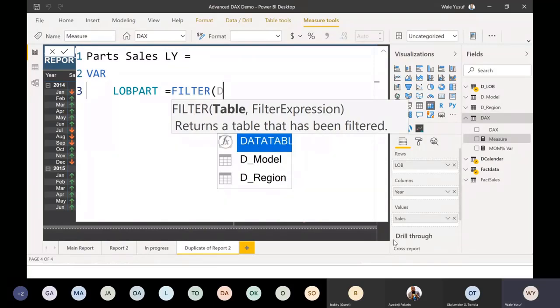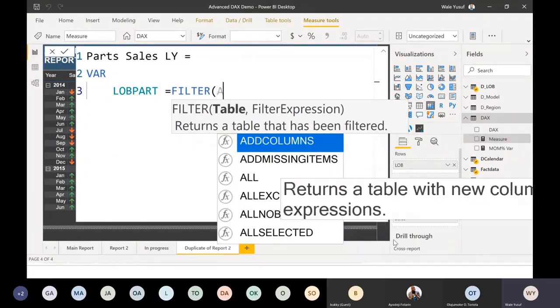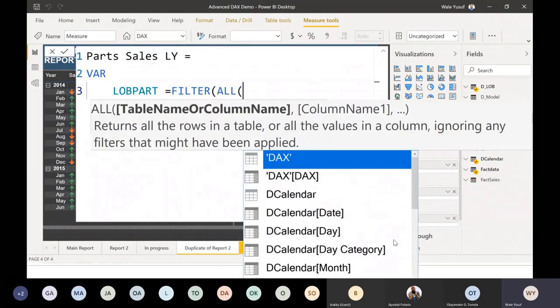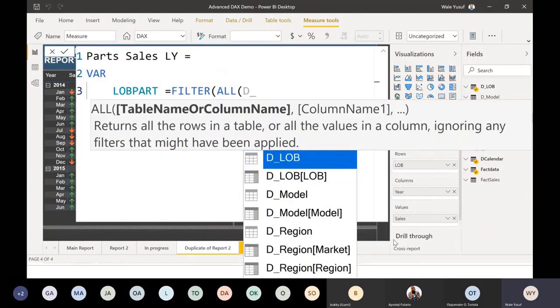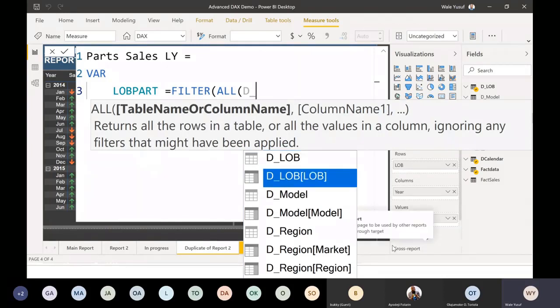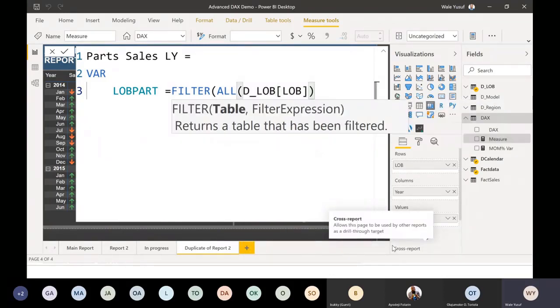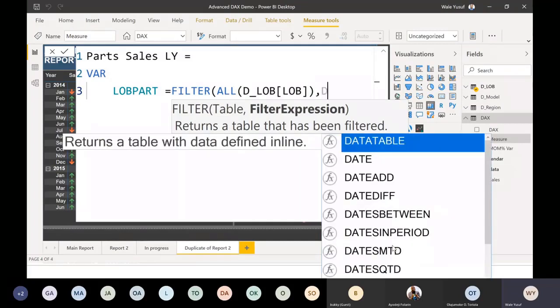So that is when the ALL function comes in. I need to add the ALL function here, so that it can help me return my DLOB column. Once I do an ALL function here, I'll just close my bracket. So this will return all the DLOB, all the lines of business. So once I have all the lines of business, I now want to filter it by part.